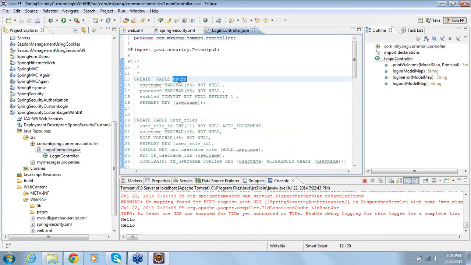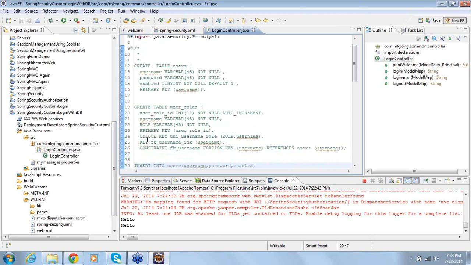One table is the users table with username, password, and enabled, which means whether this user is enabled or not, that is, whether this user is active or not. And there is another table called user roles with user role ID, username, and role, whether it is a user or administrator. And you have a primary key and foreign key mapping here.